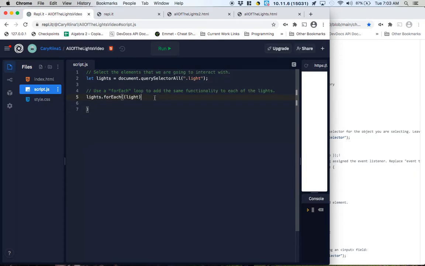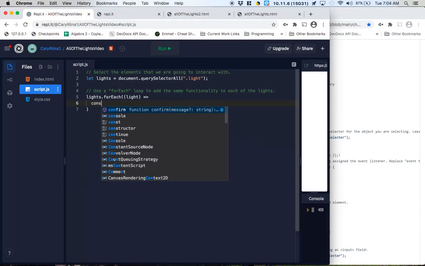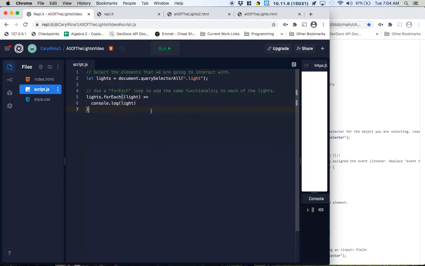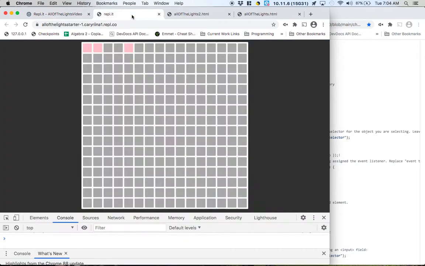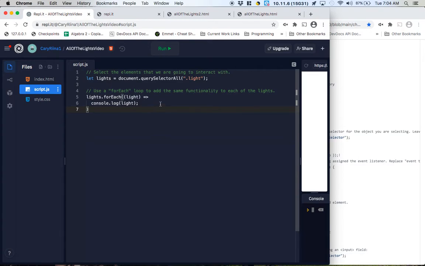So I'm going to take the light, and what I'm going to do to it is just a console.log the light. And I'm kind of worried because I'm not seeing it change colors. Maybe I've made a mistake here. Let's see what happens. So now when I refresh it, I do have an error. I'm missing an argument. Oh, I'm a dope. Sorry, I formatted this wrong.